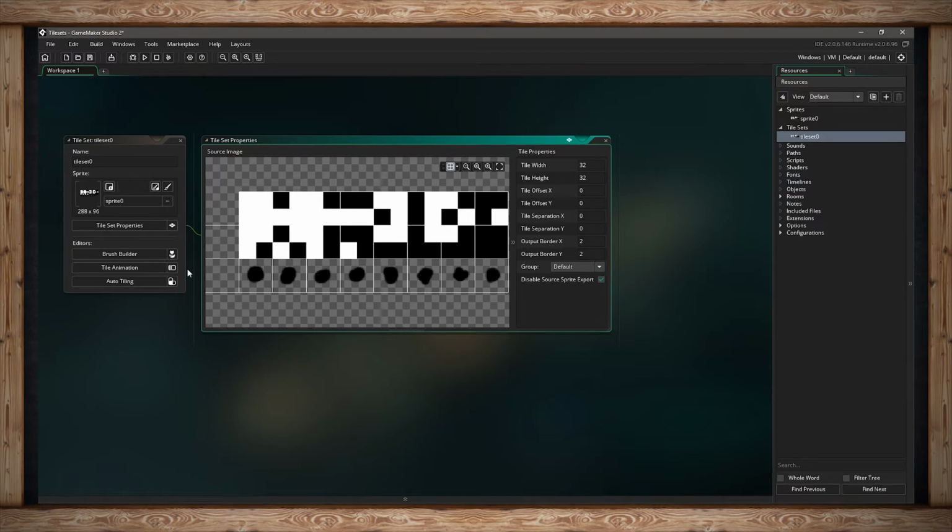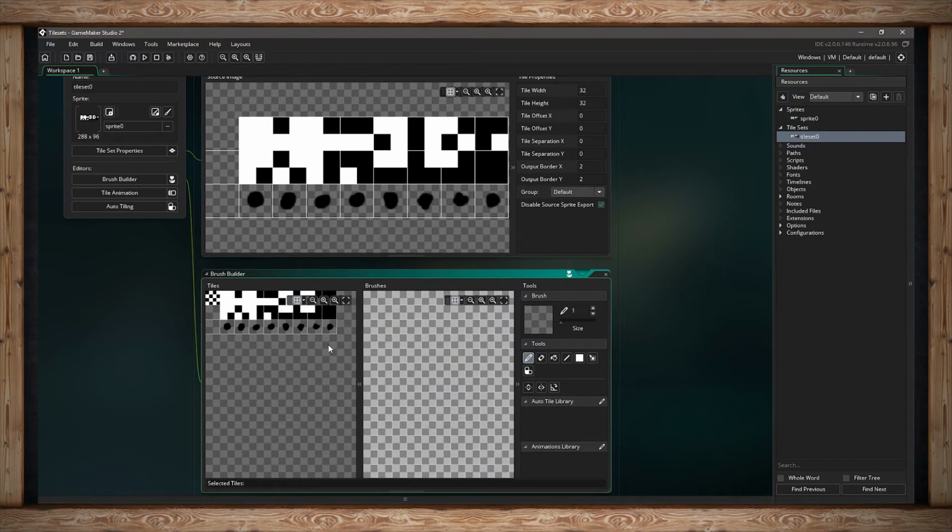Perfect. Great. Now our editors down here, we have 3 options. We got a brush builder, tile animation, and auto tiling. 3 great features for GameMaker Studio 2. I'll do the brush builder first. In this one, we notice that we can only split them up by powers of 2, which is important. Definitely has to be powers of 2.